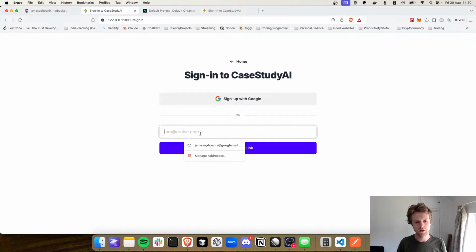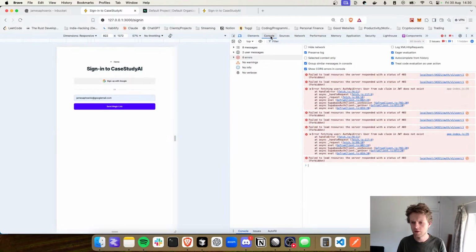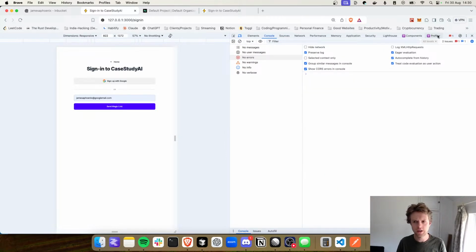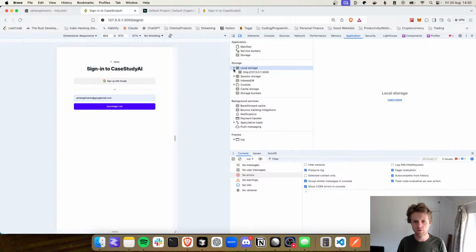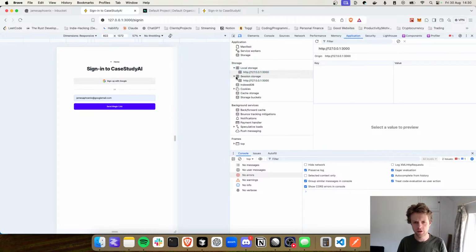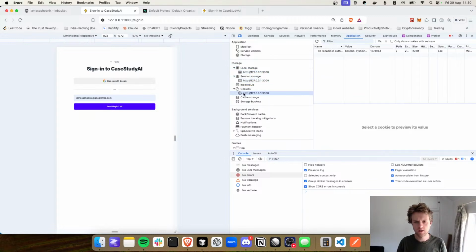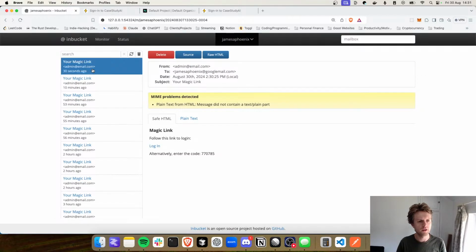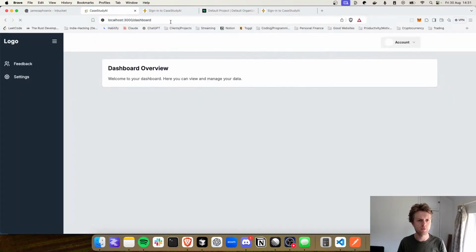We're going to try and fix this login because it's crazy how this is still. User from sub claim in JWT doesn't exist. Let's have a look at that. So if I basically get rid of all of the cookies and stuff that I have, so if I go in here and I clear the cookies, and then I just get a new magic link, and then I go to the dashboard.